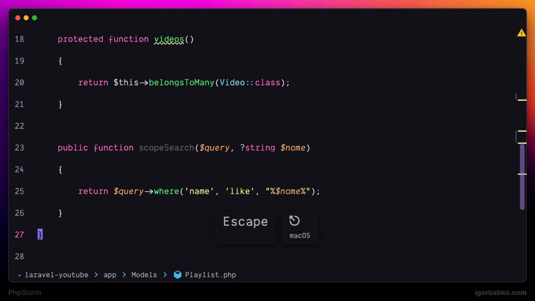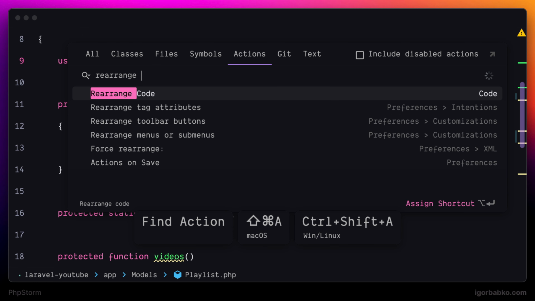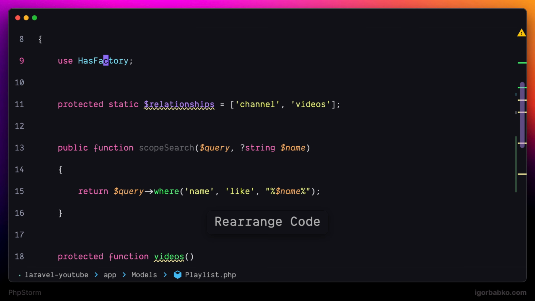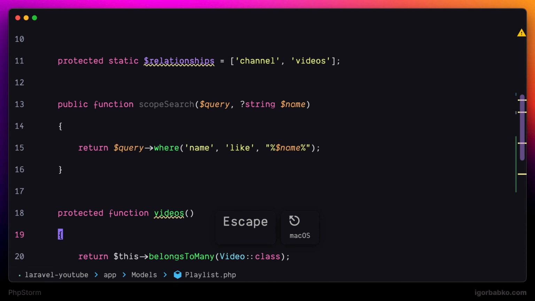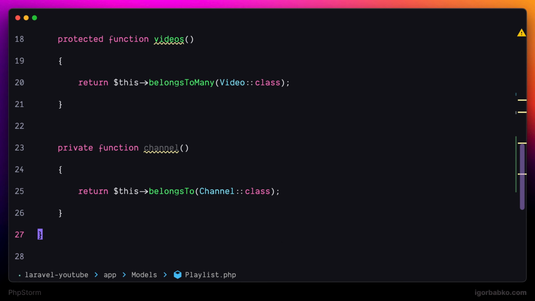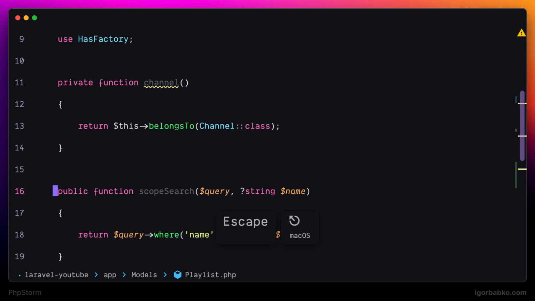And so what this rearrange code command will allow us to do is it is going to rearrange code within the class in such a way that firstly we're gonna get all declarations of properties, followed by method declarations. And methods will be ordered in such a way that firstly public methods will come, then protected methods, and in the end private methods.